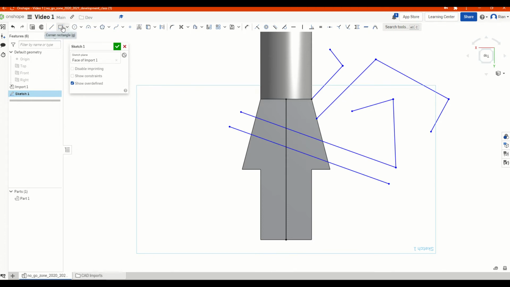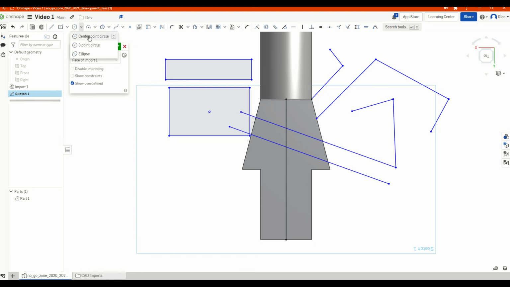The next one is the corner rectangle tool, or the center point rectangle tool. Both of these are rectangles, and they create simple quadrilaterals. However, they differ in how you create them. The corner rectangle tool is by 2 corners, whereas the center point rectangle is a center point and 1 corner. Then we have the circle tools, where it's center point circle, where you just create a center point and the radius. And then we also have 3-point circle, where we have 3 points which define the circle.